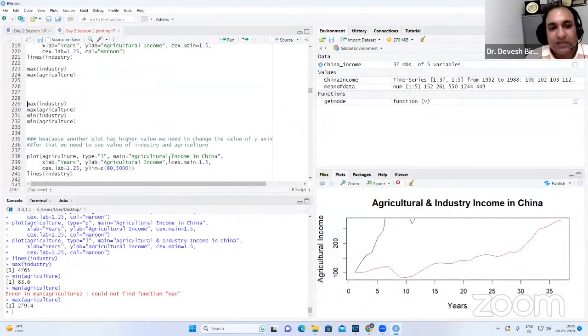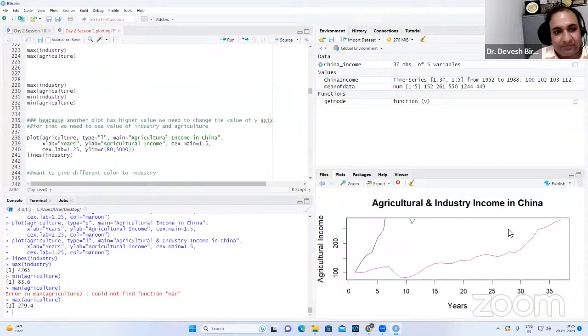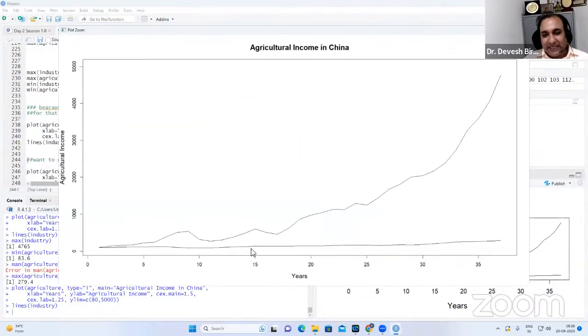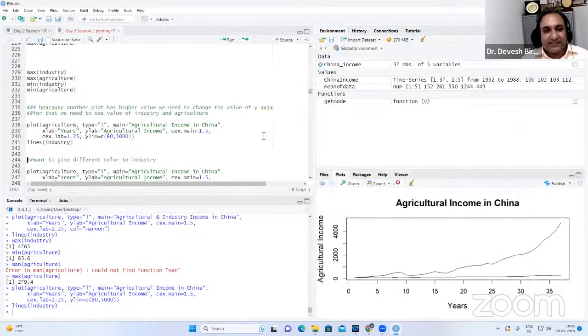So you have to bring this into the limit. So you have to bring the limit here. You are bringing the Y limit from 80 to 5000, so that this will also come and this will also come. So you are changing the limit here and plotting it again. You can see here, but you can't see much change in the agriculture with the change in industry, because industry is changing much, but you can't see much change in the agriculture. Agriculture is looking flat because you have changed this size.